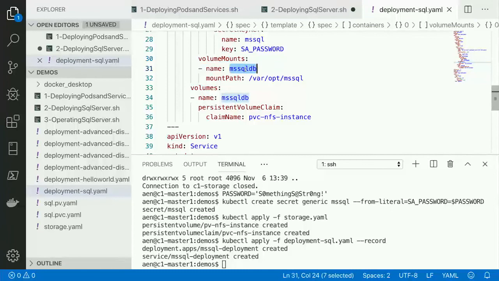Volume mounts, MSSQL DB, and I'm going to mount the volume at this location. So no infrastructure-specific stuff here, right? It's totally agnostic of that right now. This volume mount is going to reference this volume down here for the persistent volume claim. That is the one that we created in the other file, right? And so I keep those 2 separate.